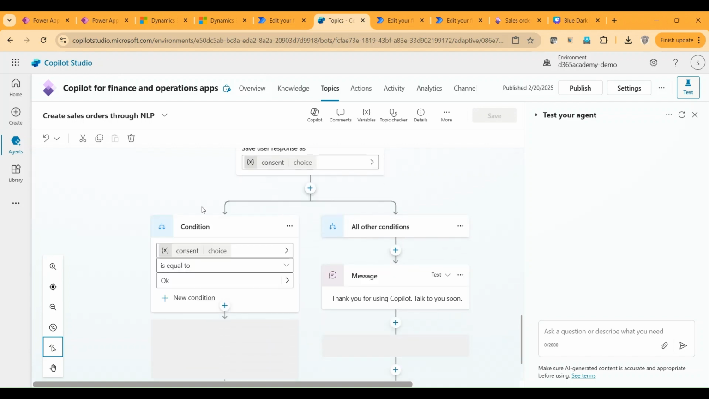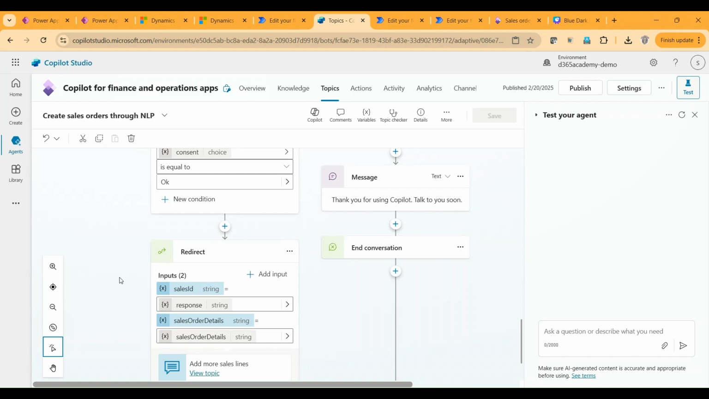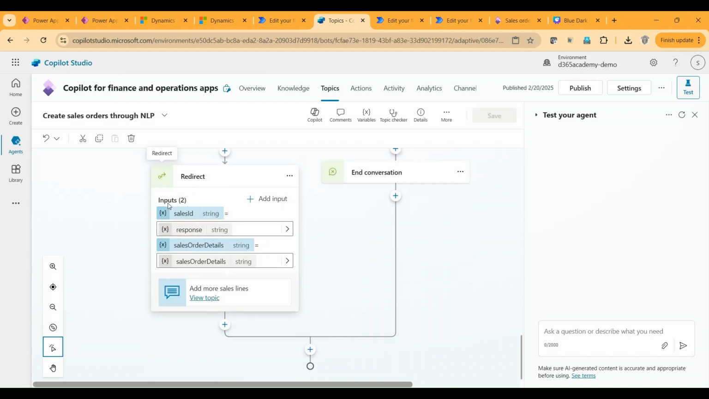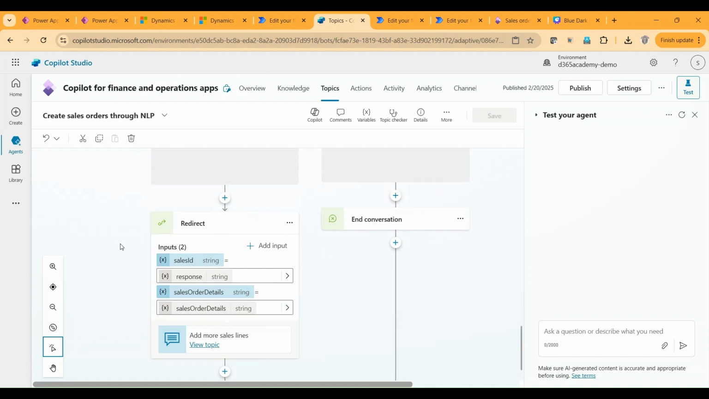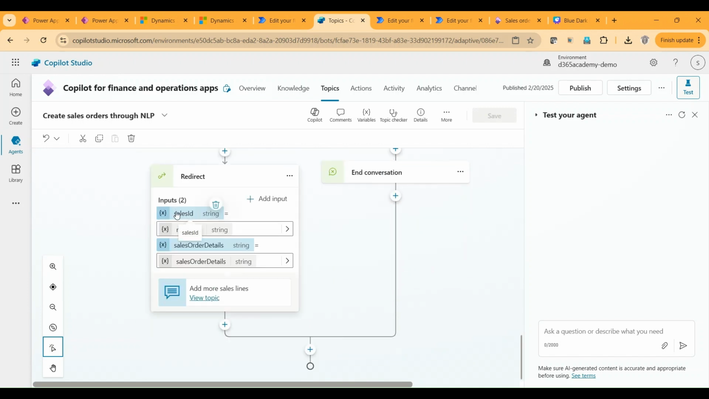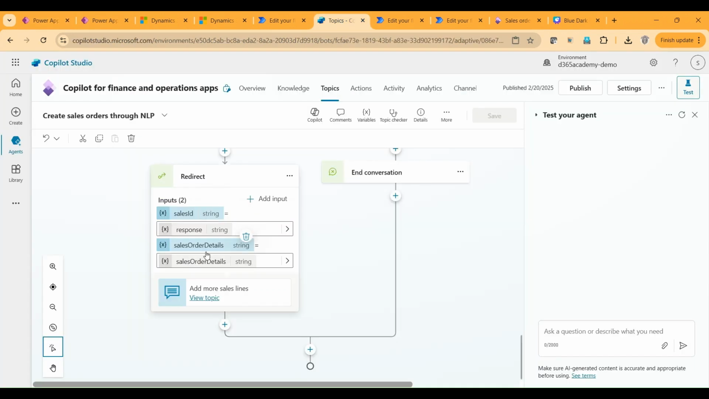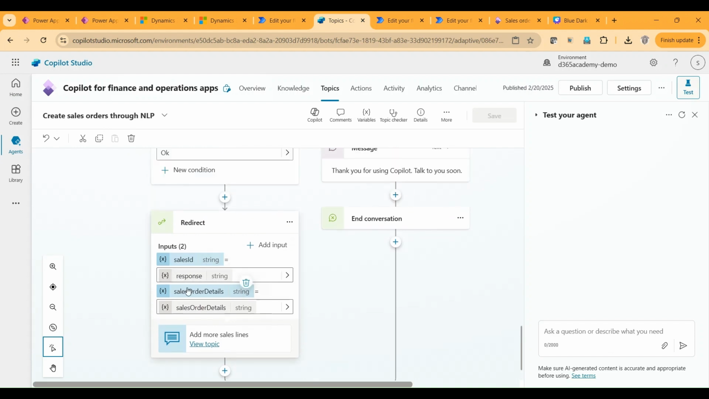If the response is OK, or if it is yes, then it should redirect once again to another topic. This is where this amazing trick is. You are calling another topic, which is creation of the sales lines, and you are passing on the sales ID which you have just created. Along with that, you are also passing on the sales order details, which is nothing but this response which you initially got from the user. So you are passing this on as variables, as parameters, and you are calling this next step, which is add more sales line.